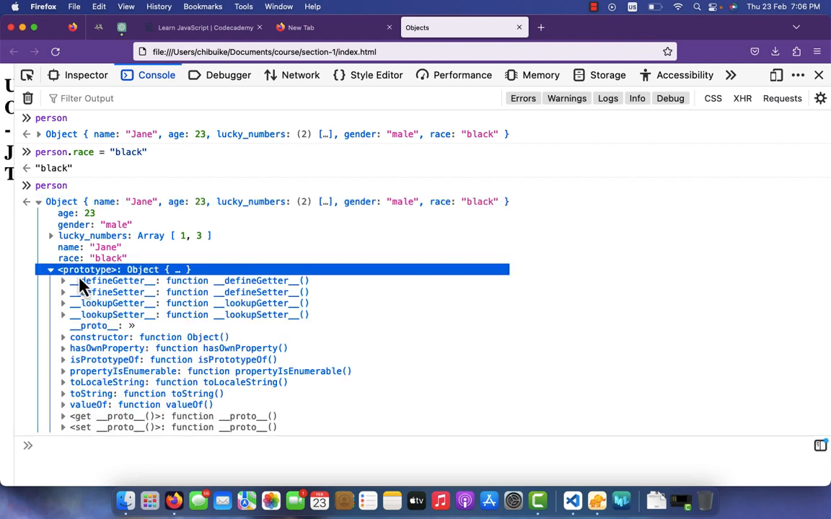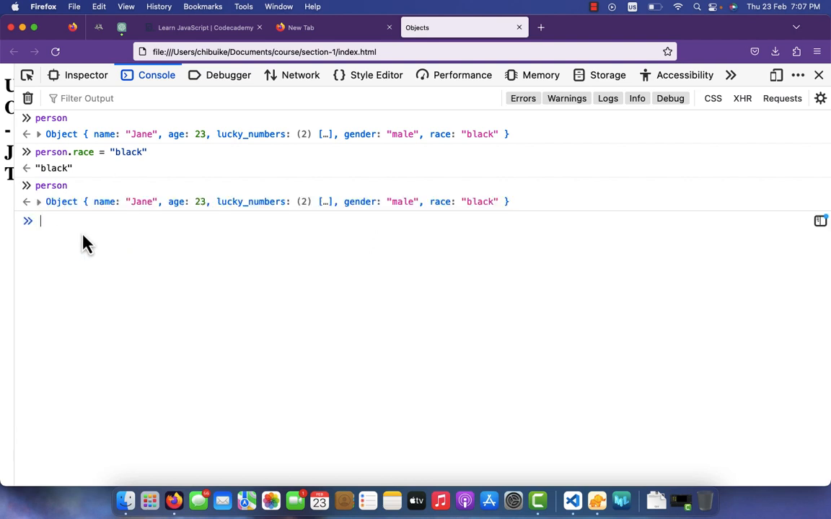So this prototype is like a way of extending your objects, to be unique to a particular instance of your object. I'm going to show you a quick example of that. But before then, let's know that we can also add functions to our object.